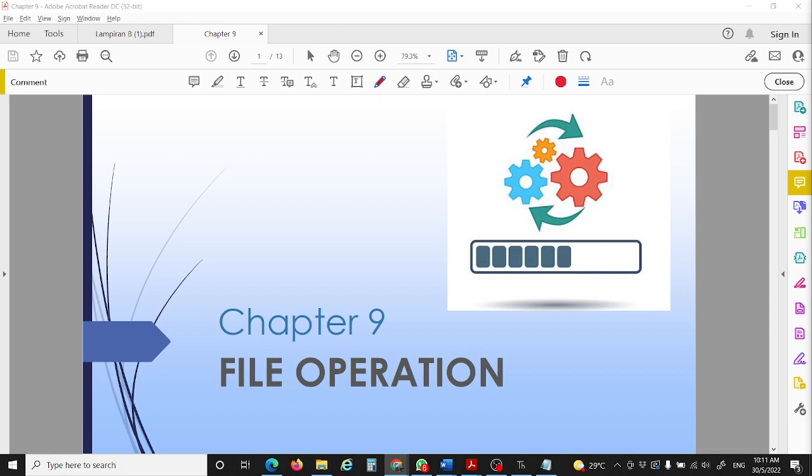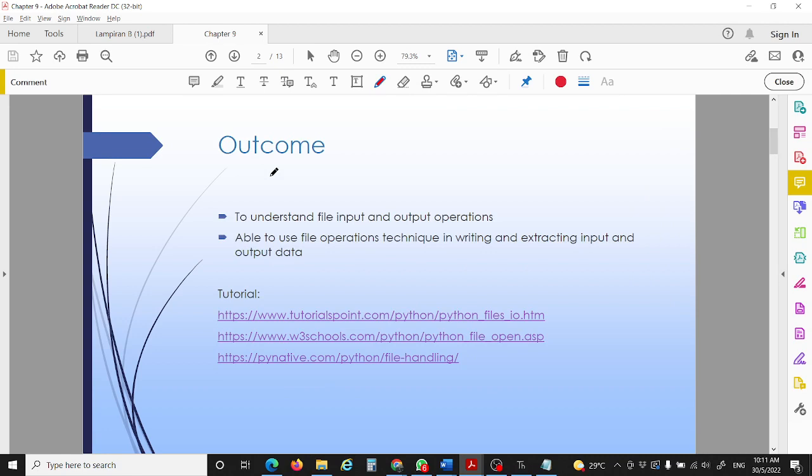So for today, I'm going to explain another chapter, which is chapter 9, file operation. File operation is basically very simple. It's not really tough. This chapter is straight to the point. In this chapter, you're going to understand file input and output operation, and after that you will be able to use file operation techniques in writing and extracting input and output data.